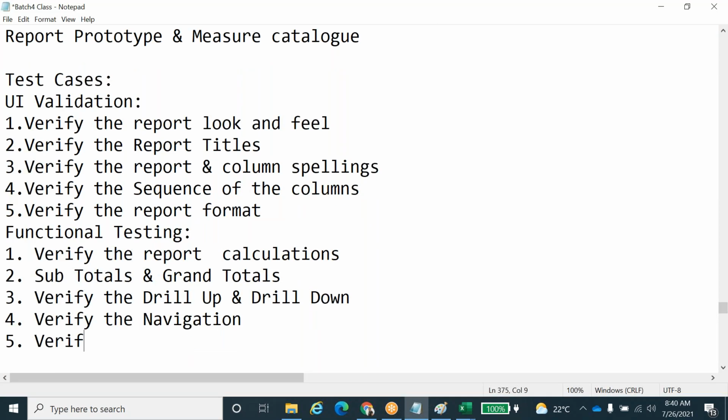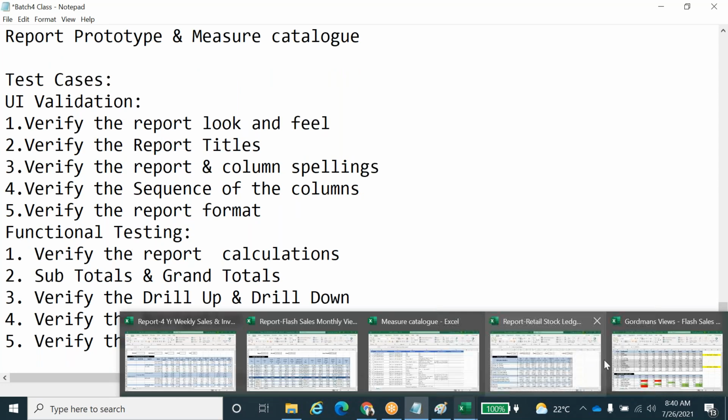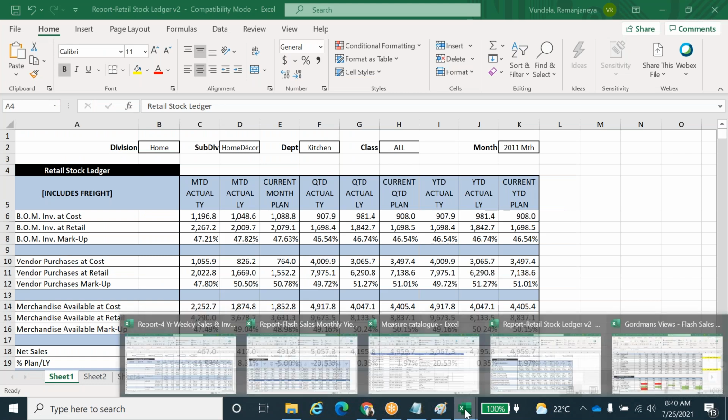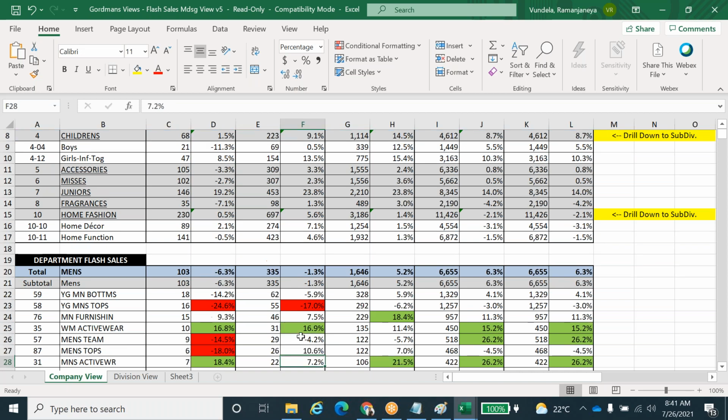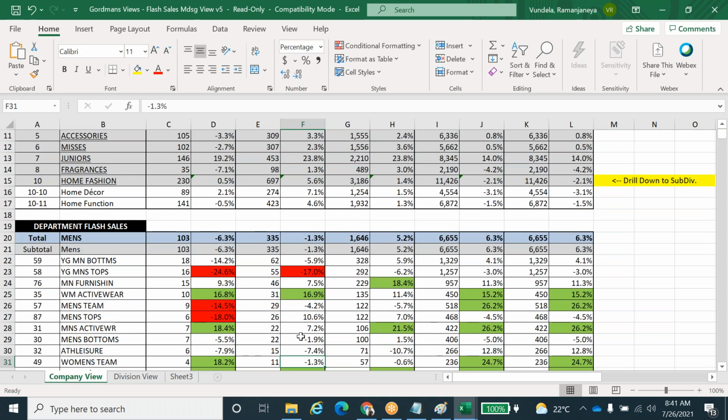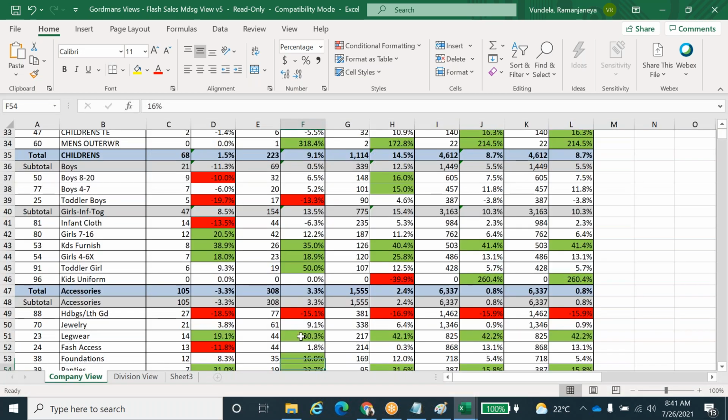Next, verify the alerts functionality. Alert functionality means you can see here, sometimes I'm going to highlight the red color, sometimes green color, sometimes any color. Okay, how are they going to do this? They mention it down below. You can see they'll give the details here.